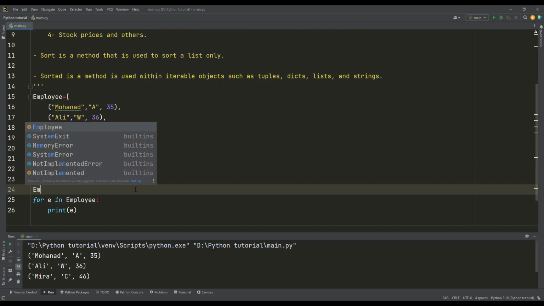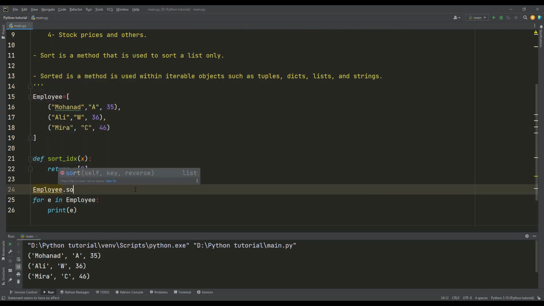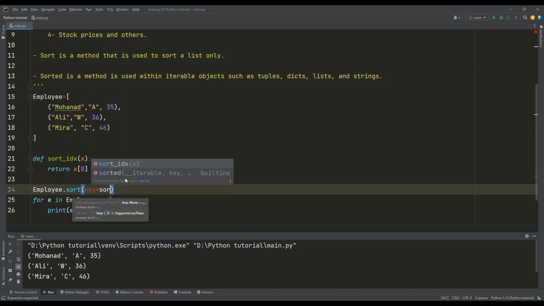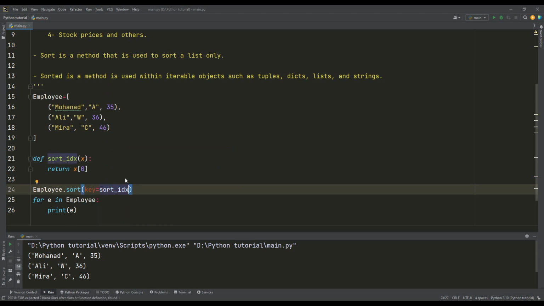I can use employee.sort. Then inside sort we use reverse, but there is another argument which is key, and I use key to submit a function to do this sorting for me based on my preferences. And here I call the function. Remember, when we call the function as an argument, we don't use the parentheses here, and we remember to remove these parentheses when you call the function inside the arguments.